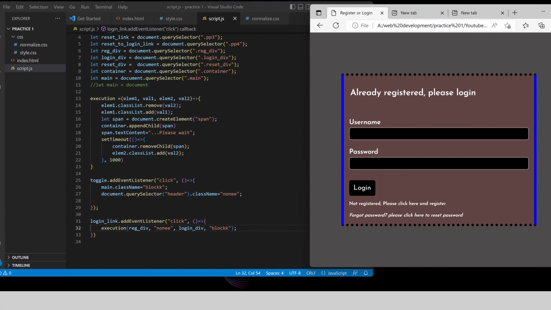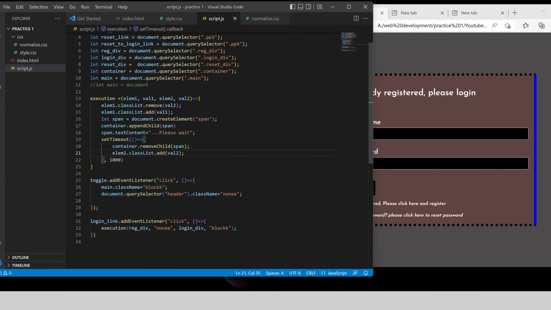Yeah, all right, so that is it. Okay, let me just quickly explain. This is the function, this is the element 1, which is the registration div, and this is the none.